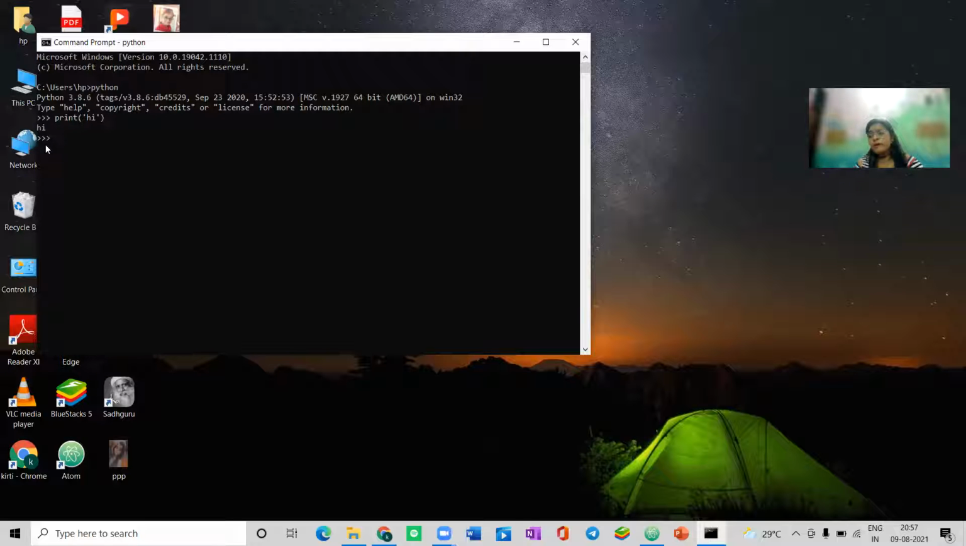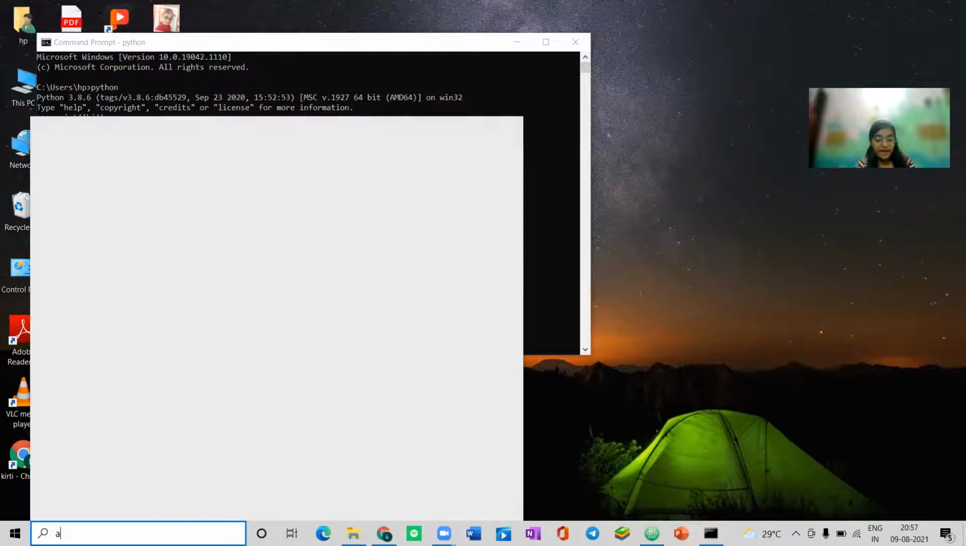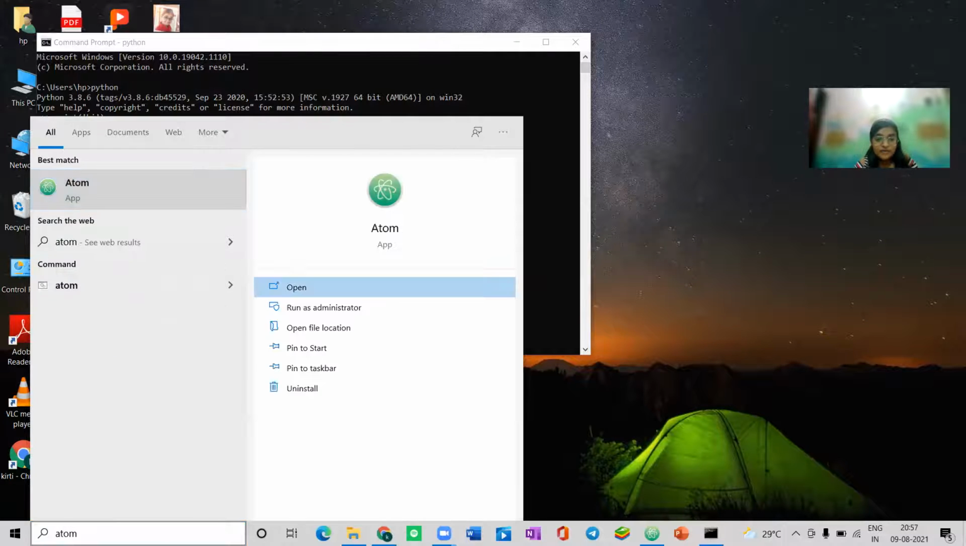So you might be wondering why I told you to download the Atom text editor. In this program, we were just printing a small sentence, that was hi. But if I'm talking about a large amount of code, which requires thousands of lines, it actually requires a text editor to edit our programming code if there is any error in it. So that's why we require the Atom text editor. To open it, type Atom in the start menu and open it.